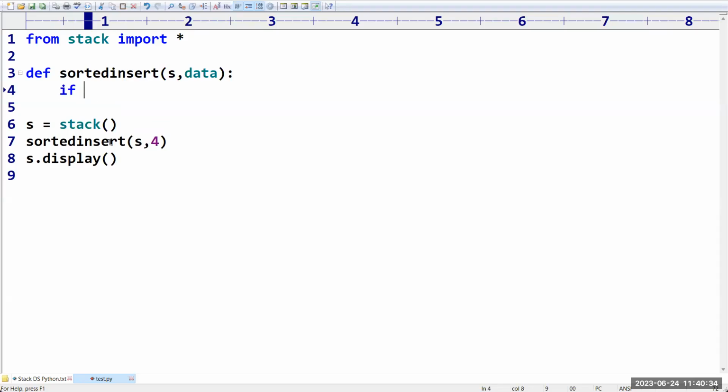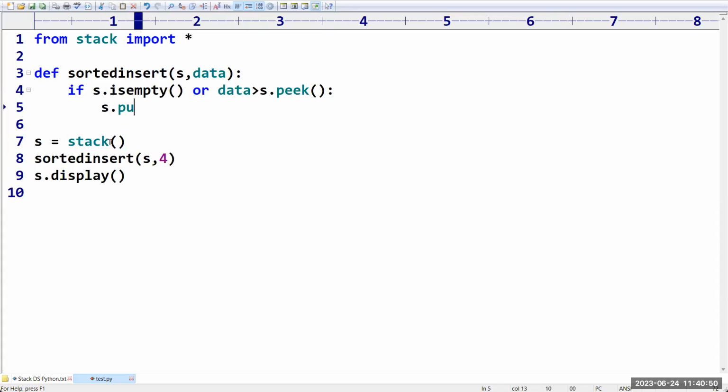Sir, how are we going to check? We will check whether your stack is empty or not. If your stack is empty or the value which you have given is greater than stack.peek, if it is greater than that element, then simply push that object into the stack. Sir, let us see what will happen. Assume internally I have a stack like this. First time I am trying to insert the item 4. Now cross check, sir, is the stack empty? Yes, my stack is empty. Directly we can push because we don't have any other objects.